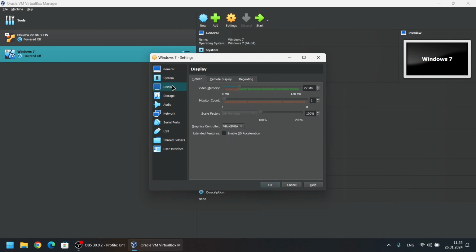Alright, once you're done, you can go on Display, and you see the video memory is 27 megabytes by default. If you want more, you want to make sure that Enable 3D Acceleration is checked, and you can put how much video memory you want. The maximum is 256 megabytes.